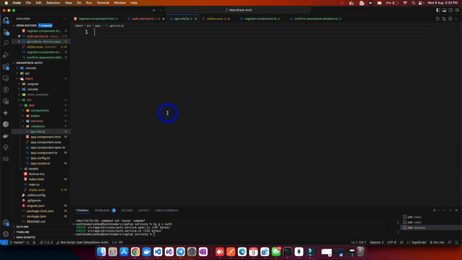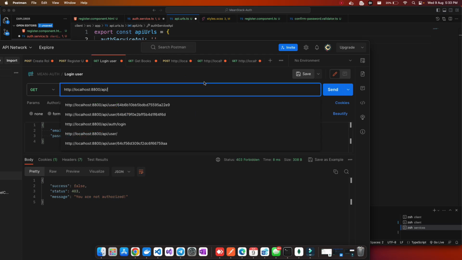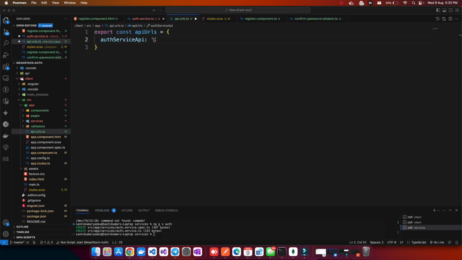api.urls. Okay, and I will say export const API_URLs, and in this I will first pass my API URL as authServiceAPI, and in this I can take it from Postman. So from the Postman I can make use of api/auth/login. So I can copy this, and I can use it here in the auth service. I should not use the login, so let me remove this. This is the common part for both register and login. So that's how I created a new constant called API_URL, and this is what I'm going to use.